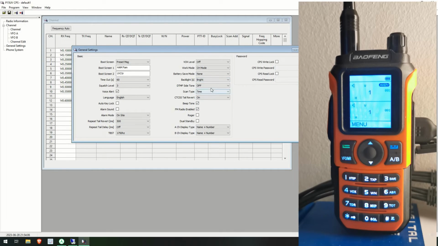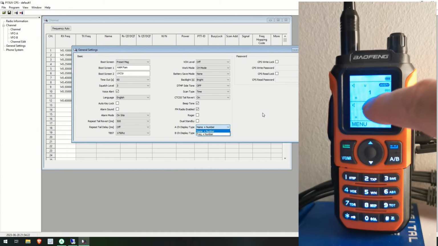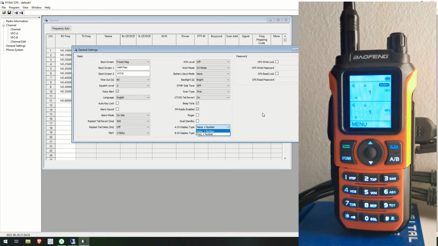What else have we got here? Beep tones. Oh, the FM radio, you can enable it and disable it. Yeah, just the broadcast radio. And then you've got a channel display, how you want to display it. You can have name plus channel number, or frequency and channel number. As you can see, you've got the name there and the channel numbers here. So if I change the bottom one here, I change it to frequency and number.